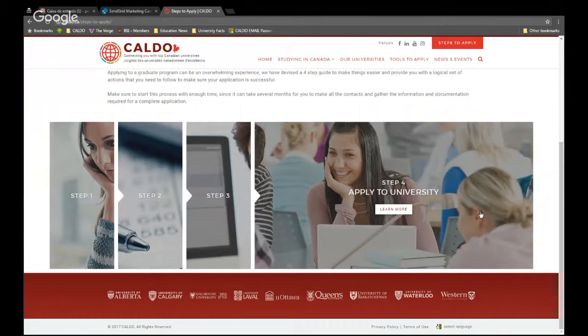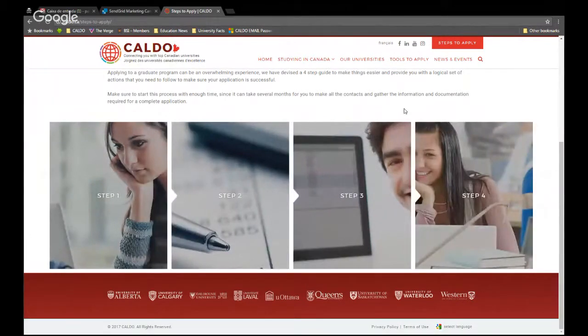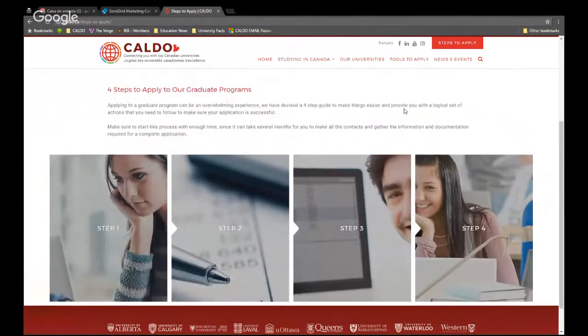CALDO is here to assist you with information and to give you access to the different steps and the different resources that you need. But we are not the entity that you should apply to. You should apply directly to the universities. And in here, you will find direct links on where to apply to each of our universities.